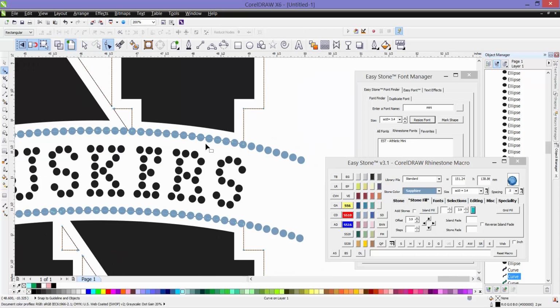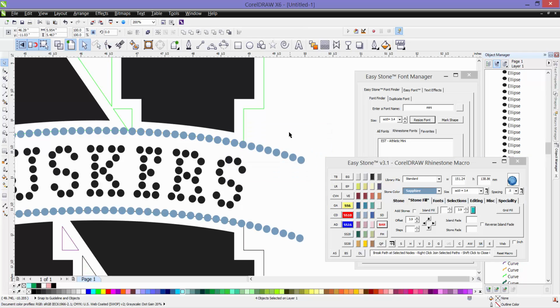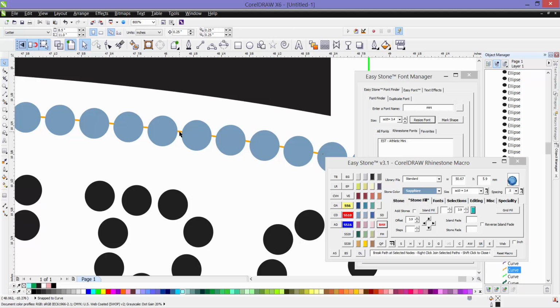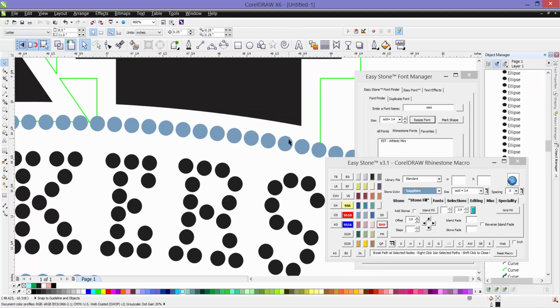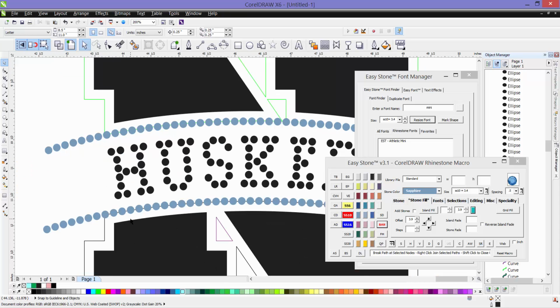Now, what I can do probably is come in here and select these two nodes, and we're going to choose break at nodes. And this path, we can now delete. So basically, we need to do the same thing over here, really, on all four sides.